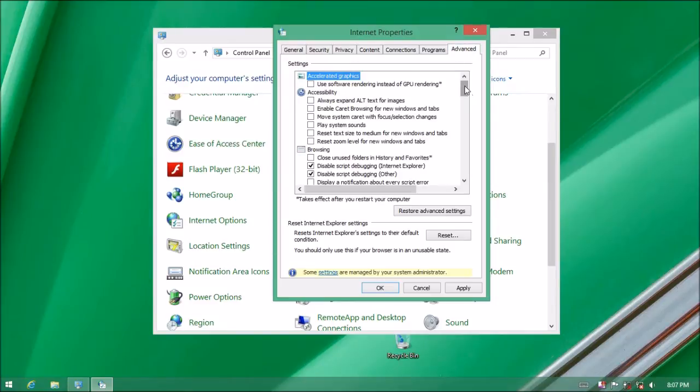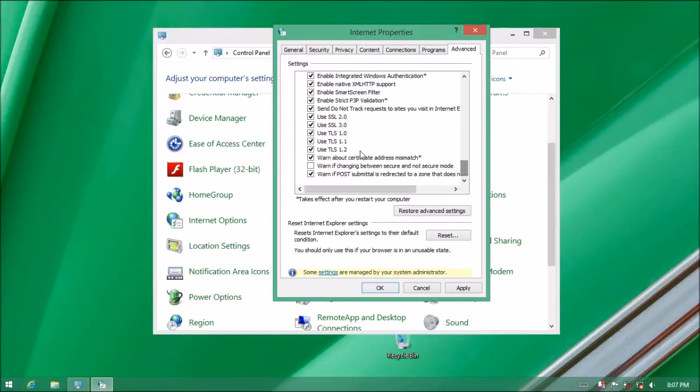And then, of course, there are other little settings here that you can set up, like making sure all the SSL versions and TLS versions are enabled, etc.